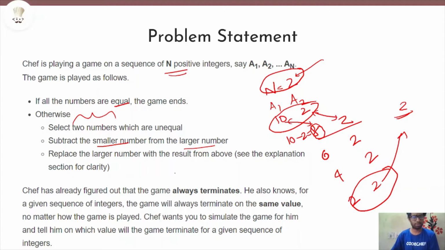Now Jeff has figured out that this game always terminates. He also knows for a given sequence of integers, the game will always terminate on the same value. This is the important part. So the game always terminates, and the game always terminates at the same value.